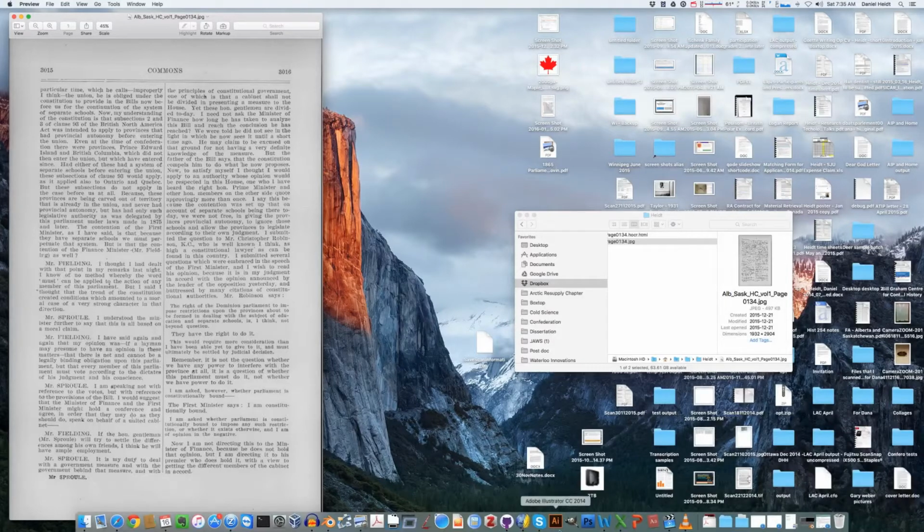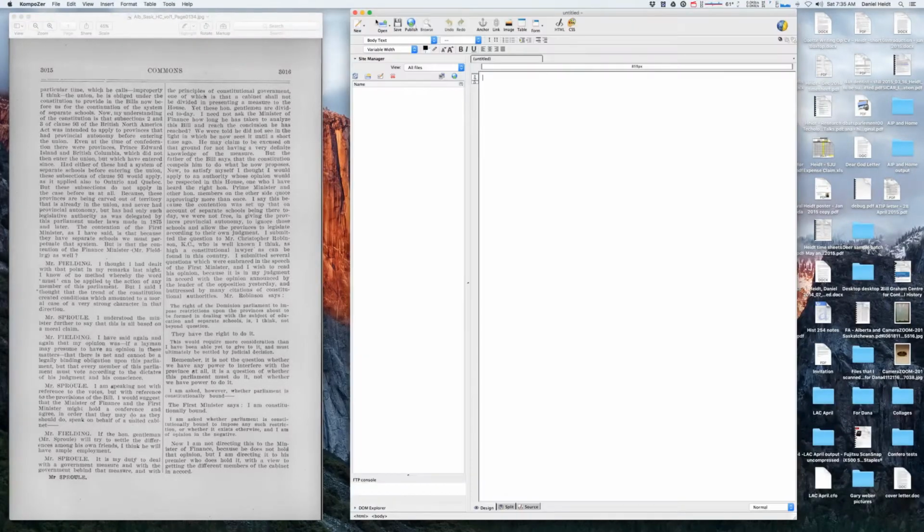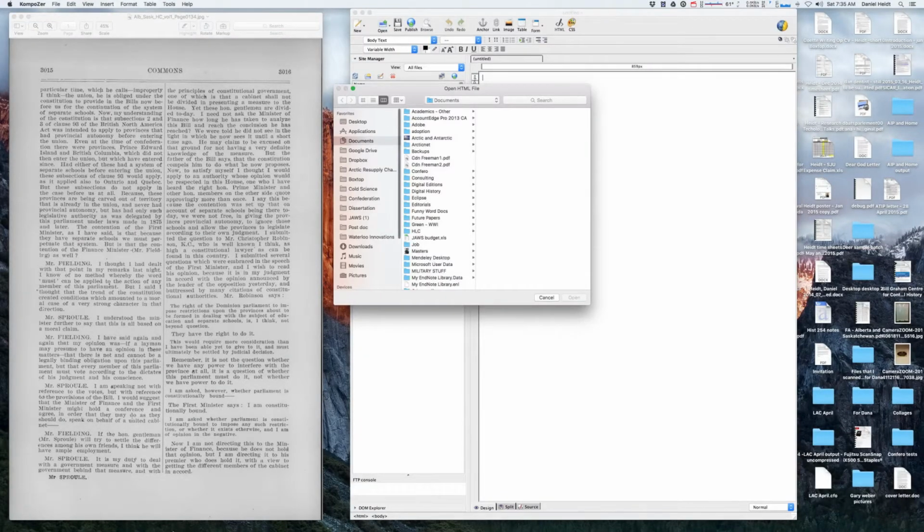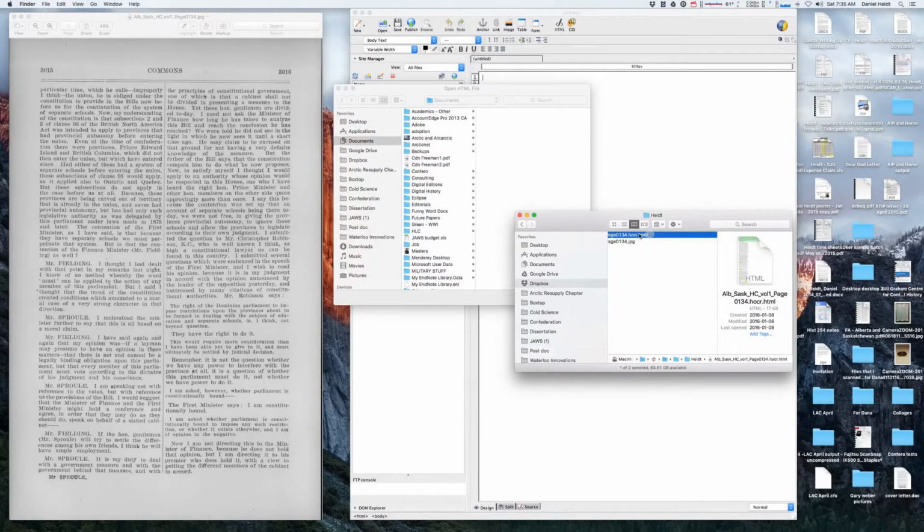Open the JPEG. Then go into Composer, open. You're going to go to the directory.